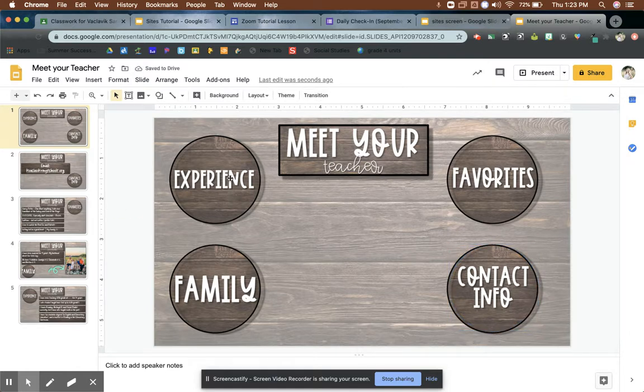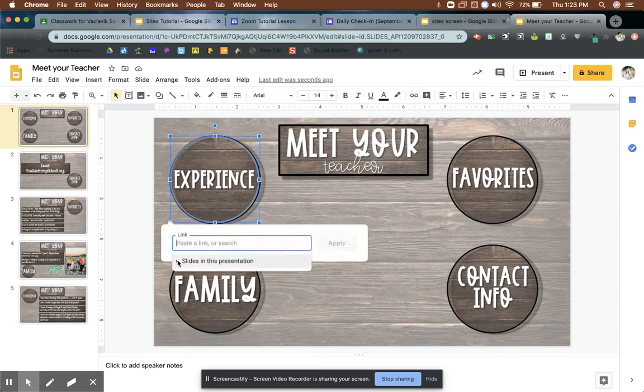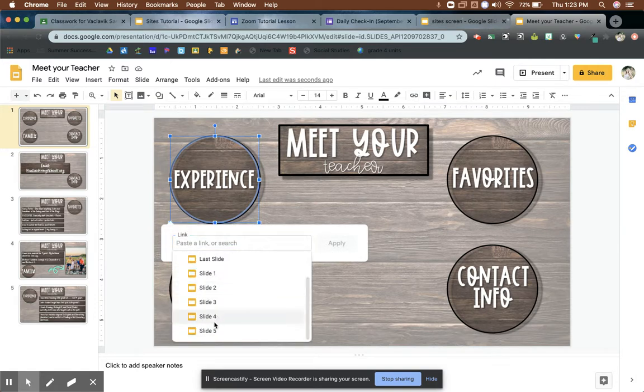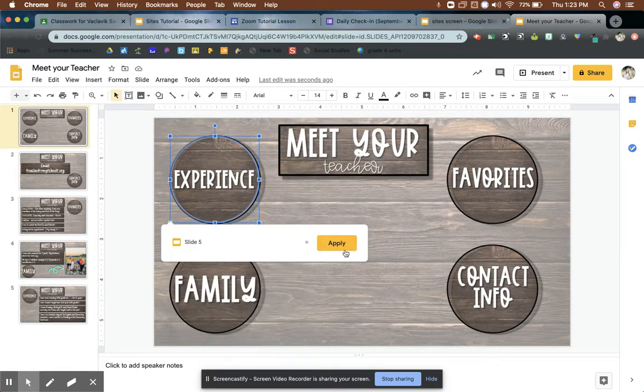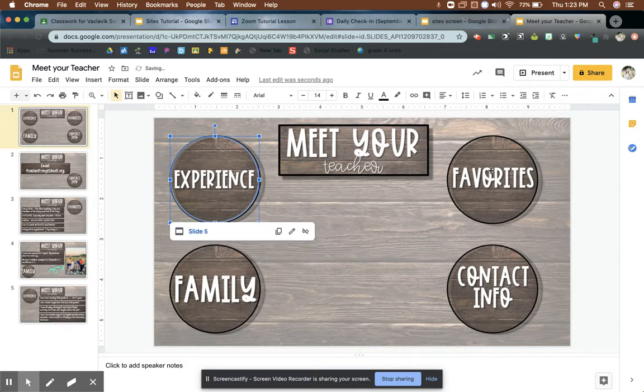Just like that. So now when people click experience, I want it to go to my experience slide, and I can see that that is slide 5. So in order to make that go to slide 5, I'm going to go right up here to my tools. Notice I have this clicked to my tools up here, and I'm going to click the link. I'm going to click slides in this presentation, and I want it to go to slide 5. I'm going to do this for each of them.